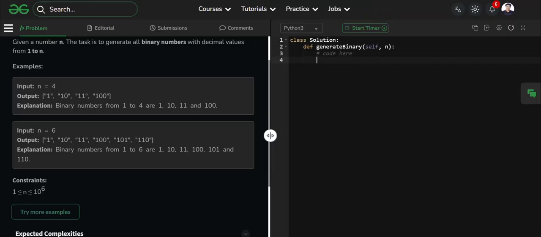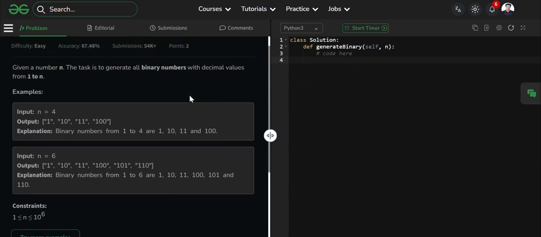So let me implement the Python solution for this. As we are supposed to generate the binary numbers from 1 to n, I will take a for loop here, for i in range of 1 comma n plus 1. I will take a list here to store the values, and I will add it to the answer with append of. I will write a function named binary, which will return the binary string of the number, and at last I need to return the answer.